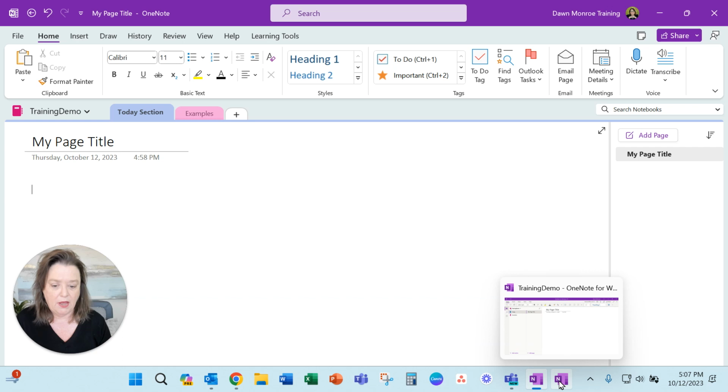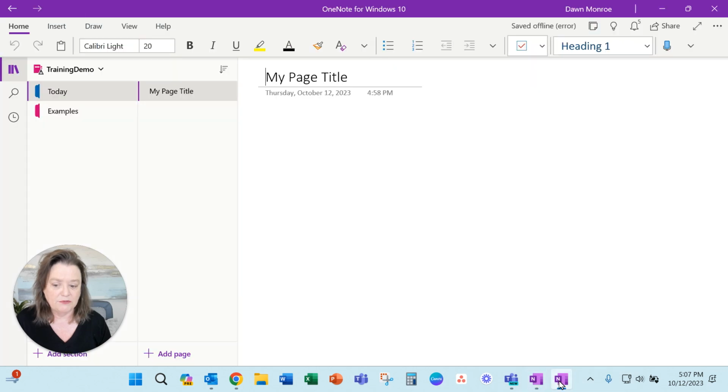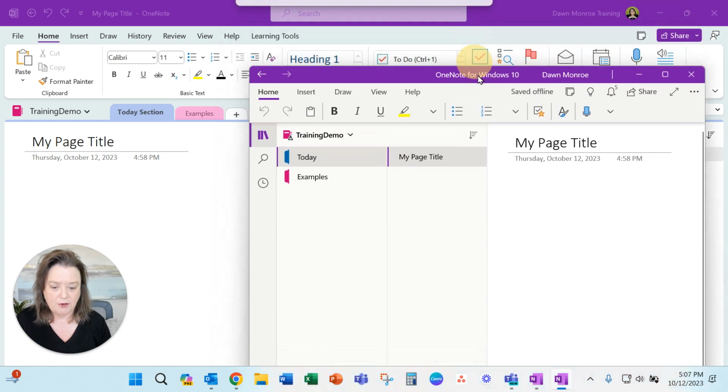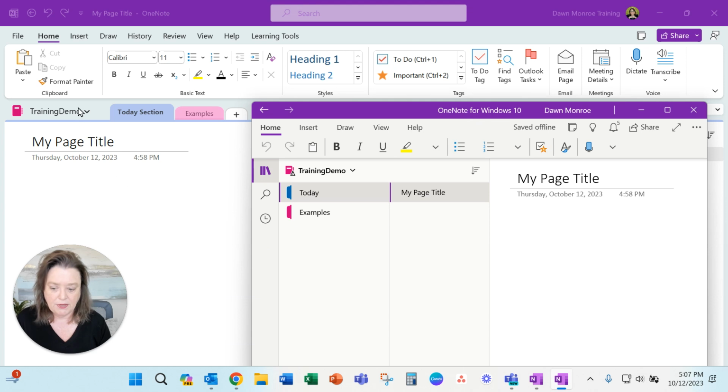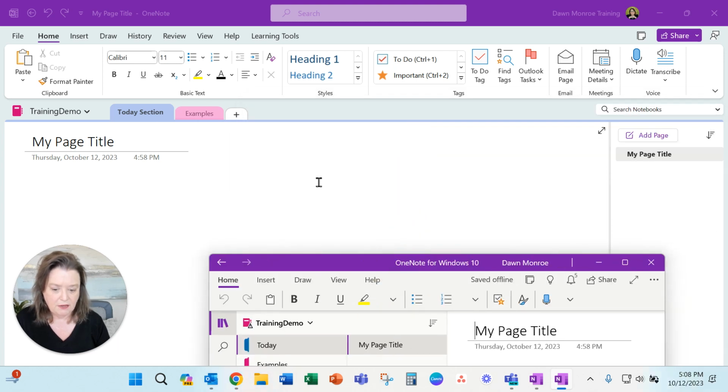There is also a OneNote for Windows 10. I'm going to just drag this down. Do you see how it looks a little different? Here we have the title of the notebook. And then you have different sections listed in a column in this version. In the desktop version, it's listed in tabs across the top. And then here the individual pages are listed. In the desktop version, they're listed out here.